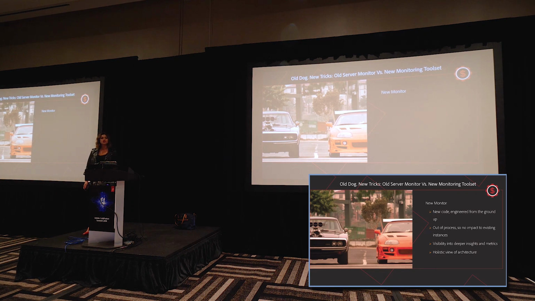So like I said, we built this tool from the ground up. We built it with different roles in mind.